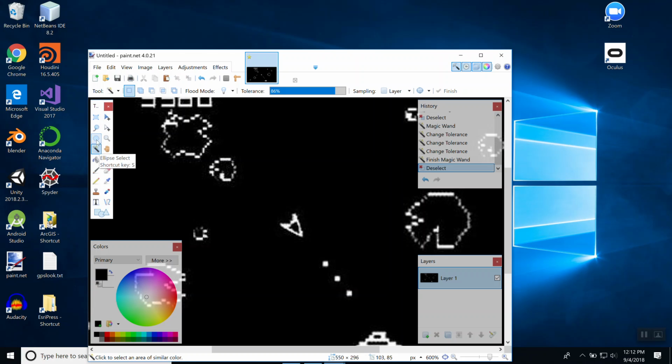There it is. If you do that rectangular select first, or any of the selects, and get that as small as possible, then your tolerance won't go beyond what you've selected. But anyway, capture maybe four asteroids, and then we'll use those.